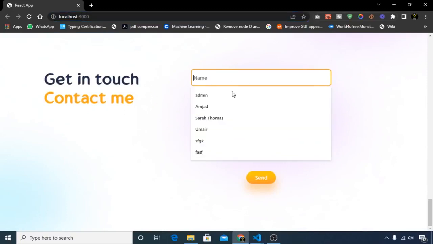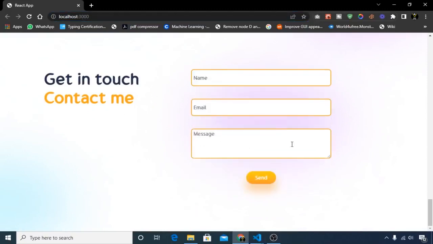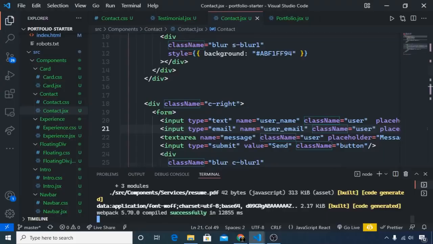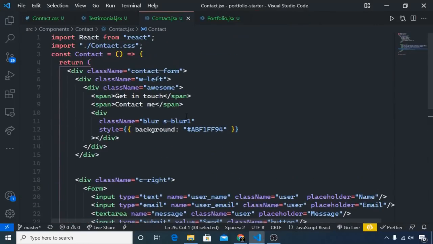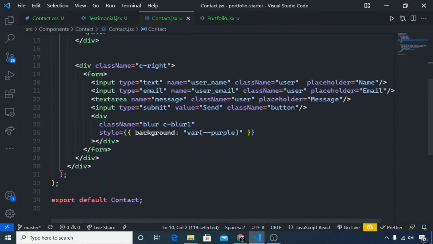So here you can see I have made a very beautiful contact component, and now I'd like to explain it. Here inside the contact, you can see I have just made a left side which has two spans and a blur, and then I have the right side which has the three inputs. Okay, and then it also has a blur. All this is inside a form.